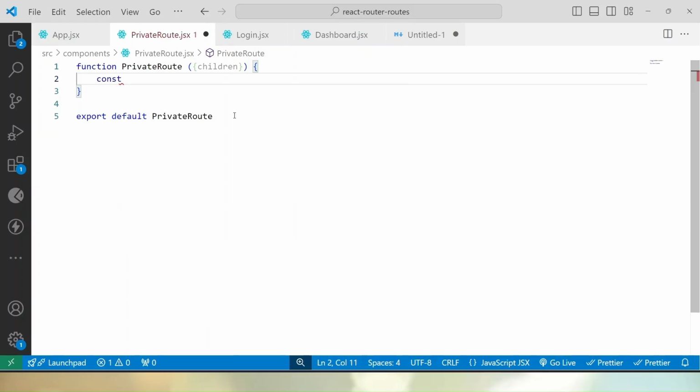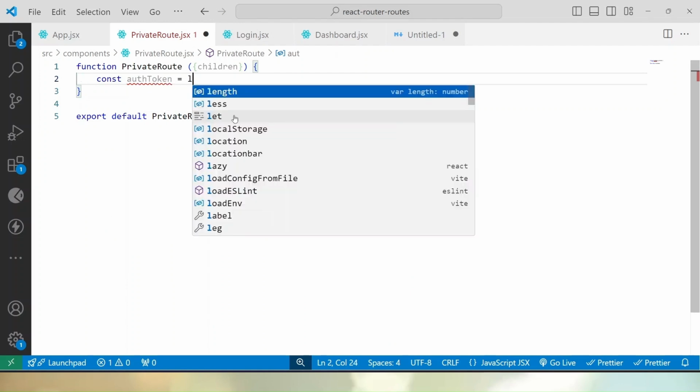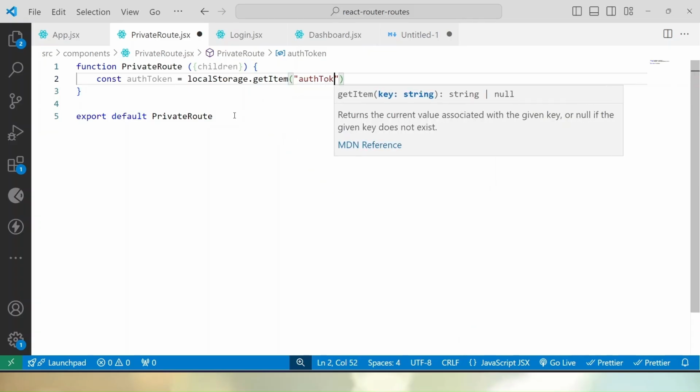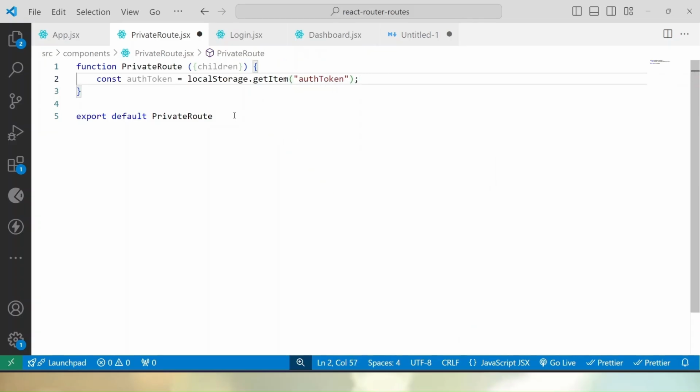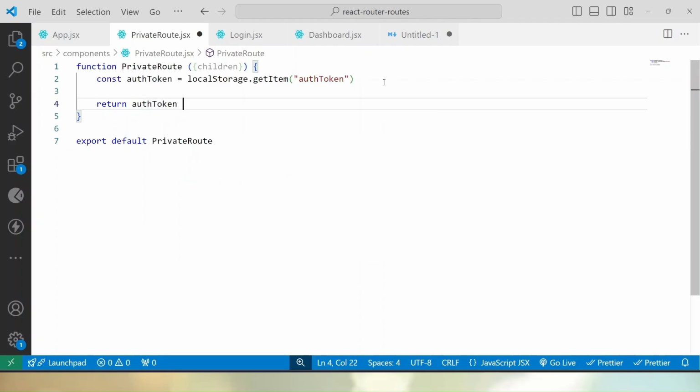So let's say const authToken equals localStorage.getItem, and here let's say authToken. Just assume that we have some key in local storage called authToken, and in that key we have some value. So if we have the value, here let's return authToken. If we have the value, then only this children component will be rendered. So let's copy and paste here.